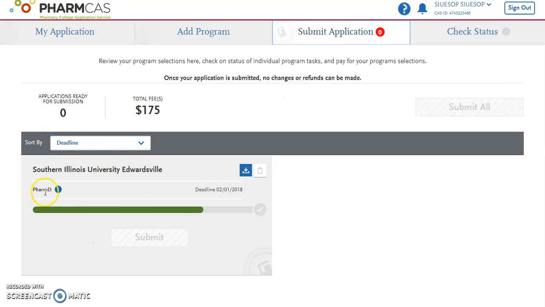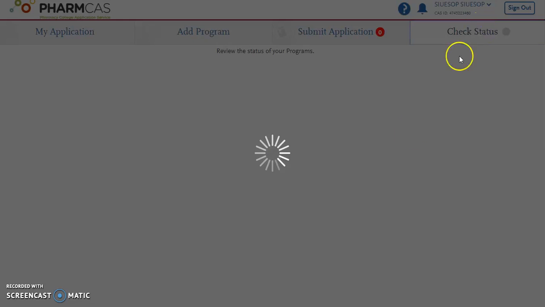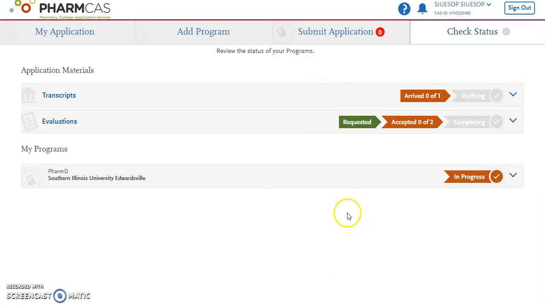You'll be able to find out the deadlines of your programs and find out this check mark will be complete once all of the supplemental materials and everything have been uploaded in PharmCAS. You can check your status over here as well. So let's talk a little bit about that process.